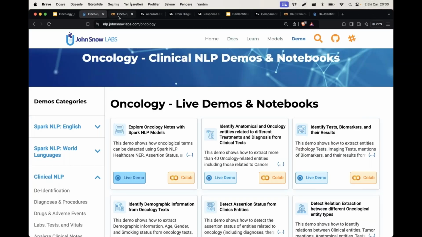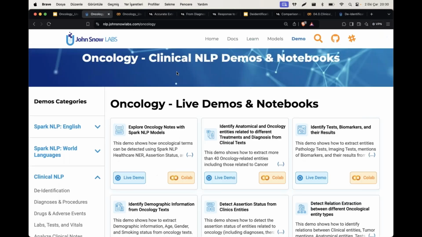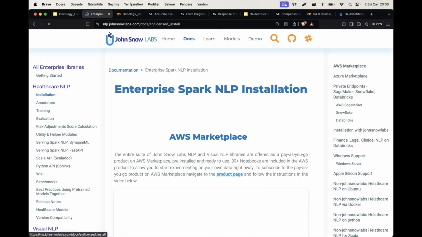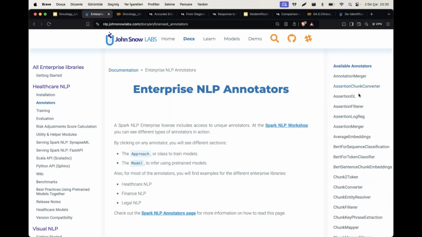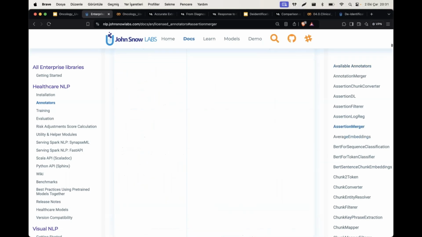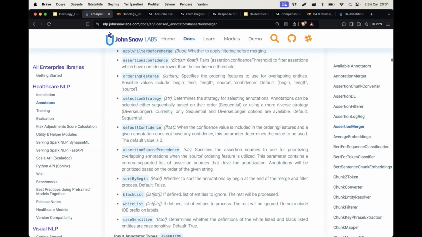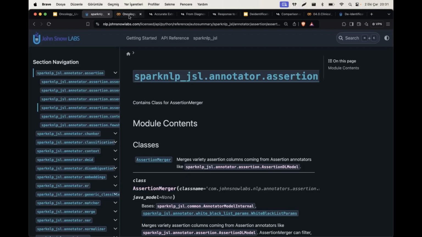Then here is a blog post. We not only have the model subpage or demo page, we also have the documentation page that you can find well-documented annotators that we have. If you are struggling with understanding the annotators, how they are working, how you can use them, you can find it here. And there are also sample codes here, and the Python API, also the Scala APIs are here. You can check the documentation page also.